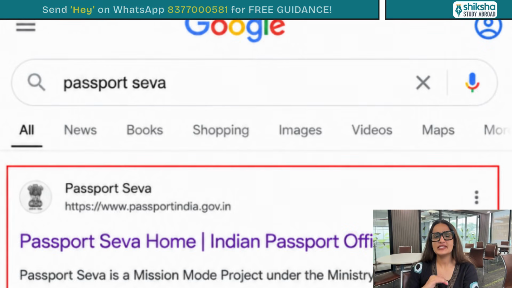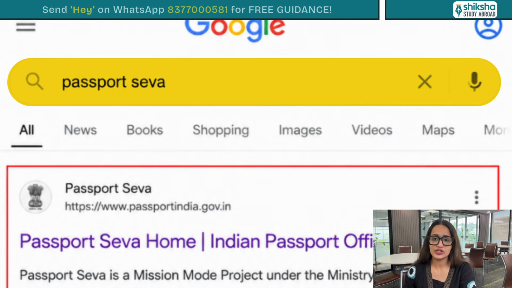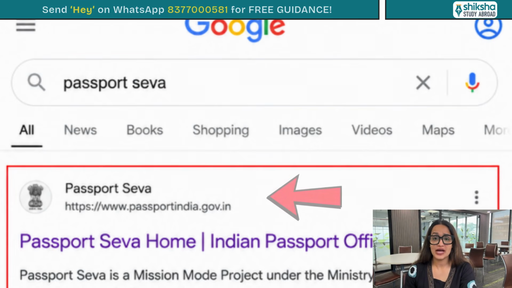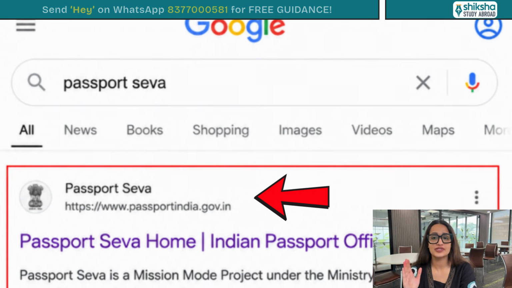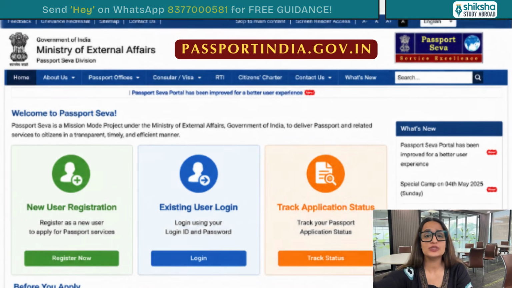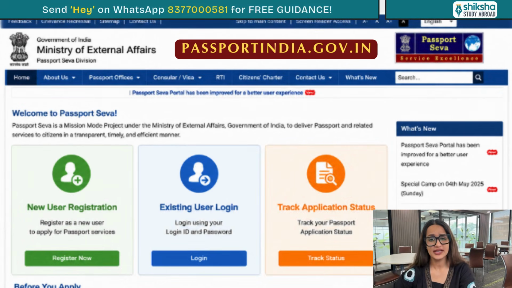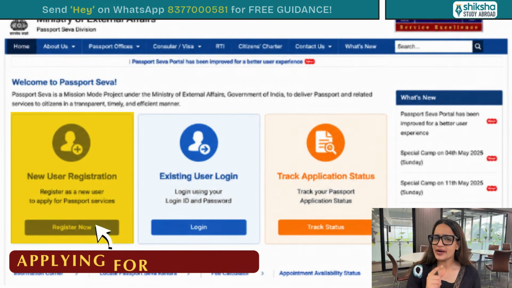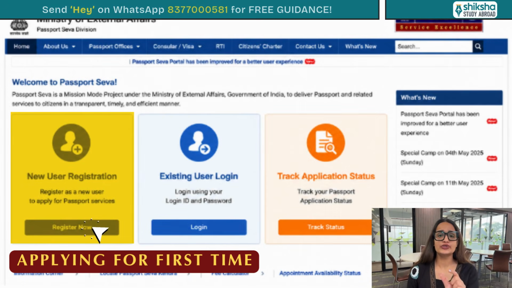The very first step is simple. Open Google on your phone or laptop and type Passport Seva in the search bar. You will usually see the official Passport Seva website at the top search results. Make sure you click on the official government website only. Usually it shows passportindia.gov.in. You will see options like new user registration, existing user login, and track application status. If you are applying for the first time, click on new user registration.